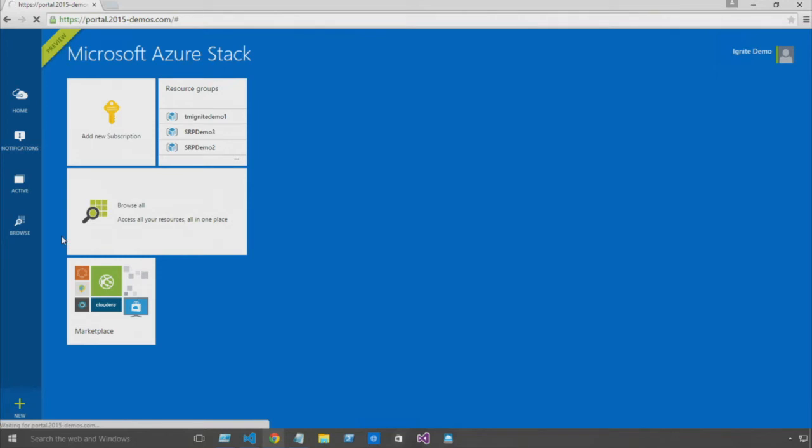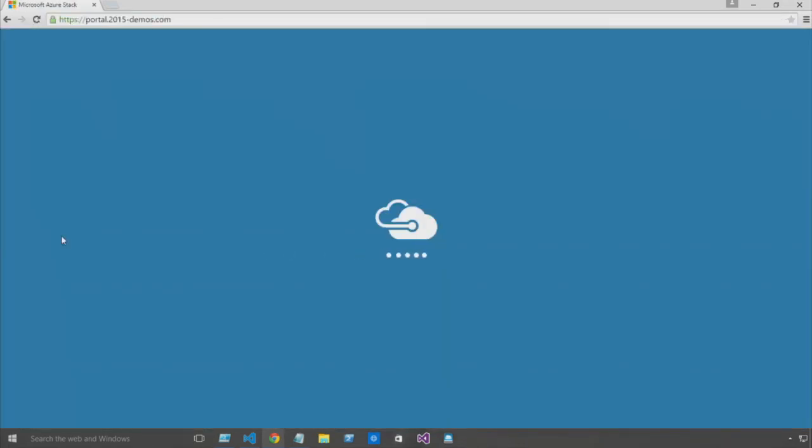How many of you have actually used the new portal for public Azure? Okay, all right, that's pretty good. And how many of you have not used it because you're using resources that aren't available in the new portal yet? Okay, all right, that's interesting.